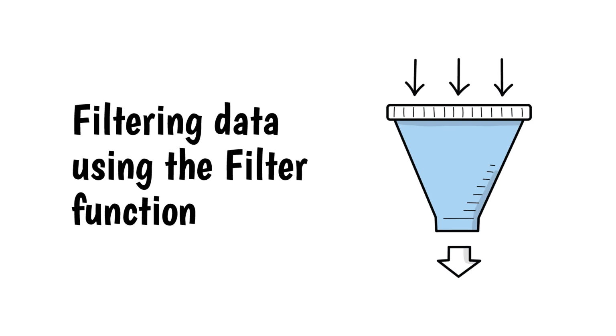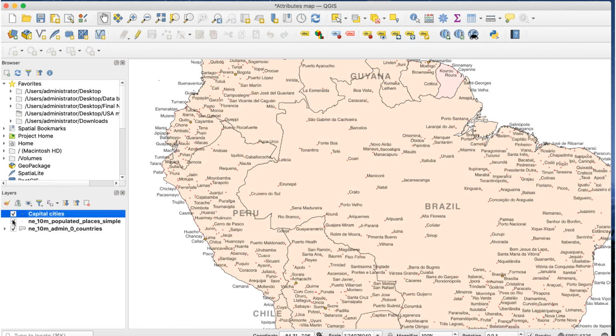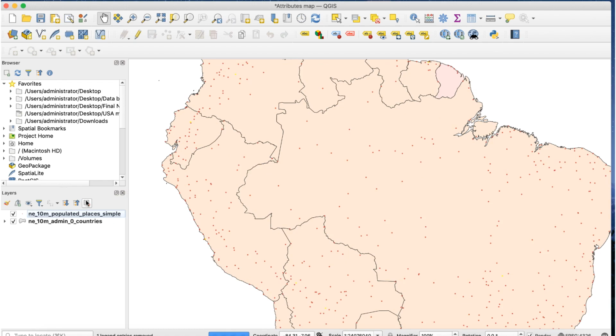This is similar to the expression editor method. We're still creating an expression, but the steps are a bit different. In the Layers palette, turn the original cities layer back on and delete the capitals layer we just created. This returns the map to the way it was before.